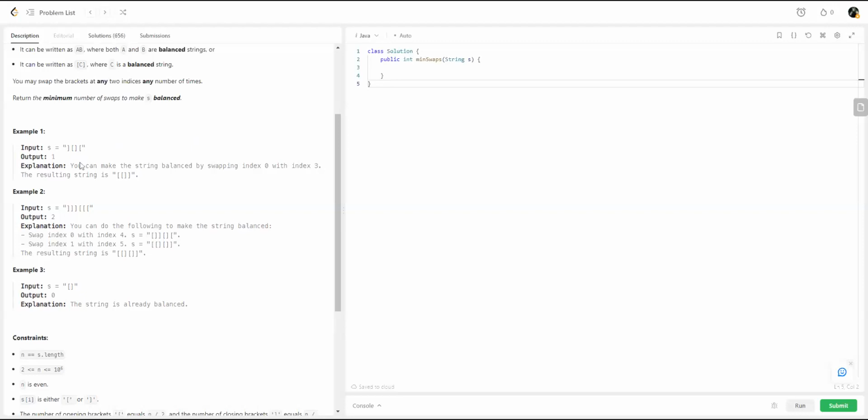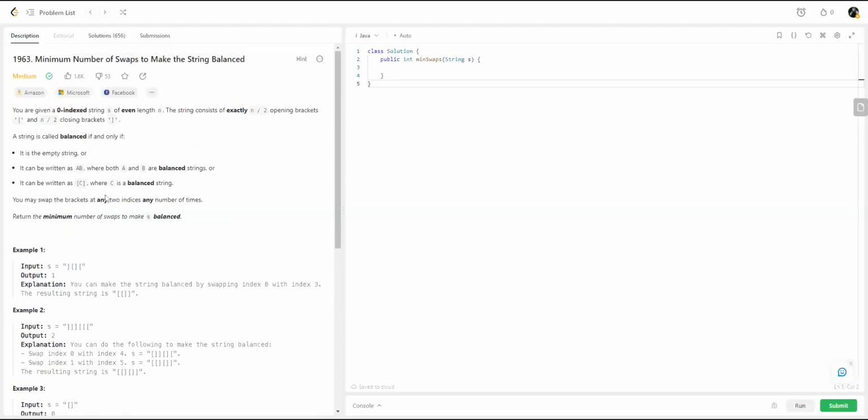The gist of the problem is: are we able to find the number of pairs of braces that are out of whack? You can see from the first example, we have the first opening brace and the last brace. Now, if they were swapped, then we will have this result. So we want to find those which are out of whack, the number of those which are mismatched. And because we are dealing with pairs, every swap essentially changes two things.